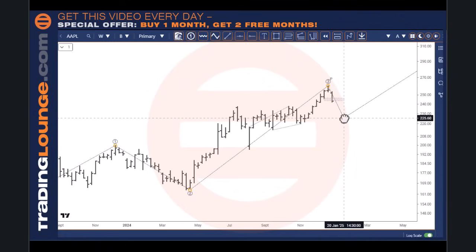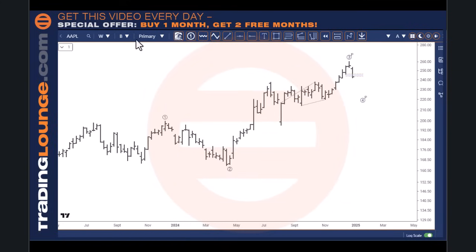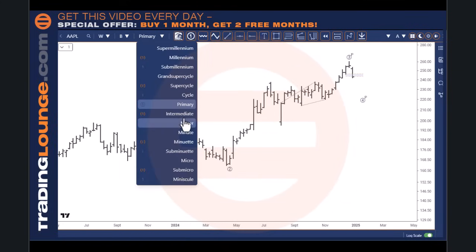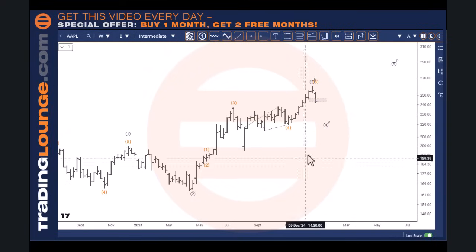It's quite accurate. You've got to get all the labels. If you put the labeling in the right place, right on the top there, then this particular program will automatically get the next wave structure for you, the right degree of structure. So we've got this move up here, and if I drop this down to intermediate, we can look at this as 1, 2, 3 here, and A, B, C, D, E here for 4, and then up for 5 here for the third wave up here.